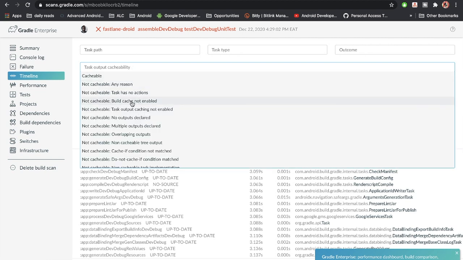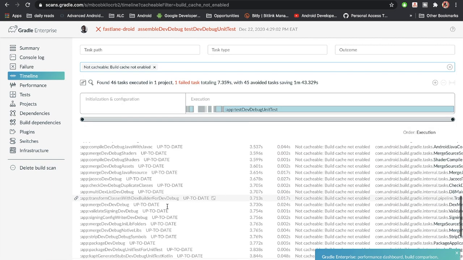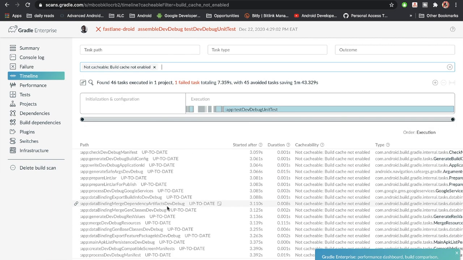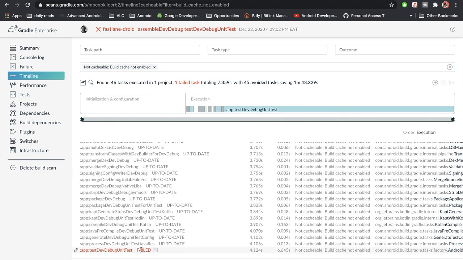So I'll just click that. So not cacheable, build cache not enabled. And these are some of the tasks that run again, but because the build cache is not enabled, we are not benefiting from the build speed savings that would be available if we enable the build cache. So you can see here, even our task that failed, we could benefit from the build cache, but it's not yet enabled.